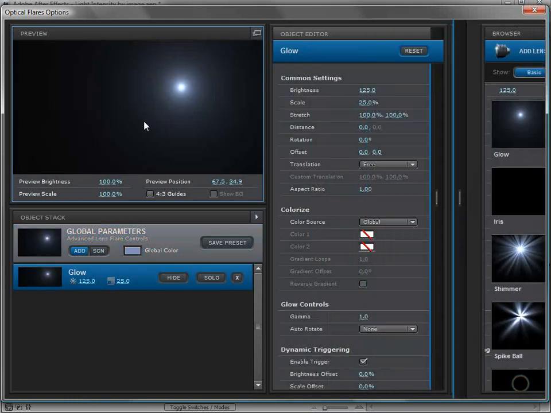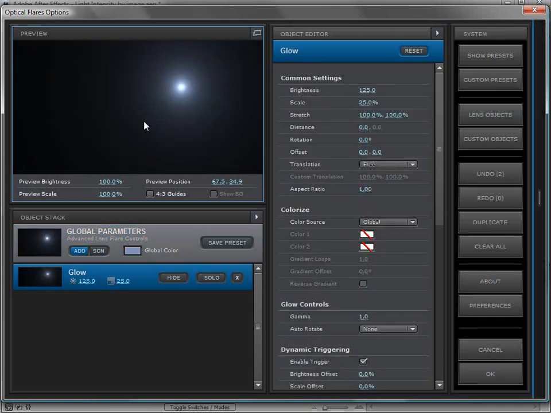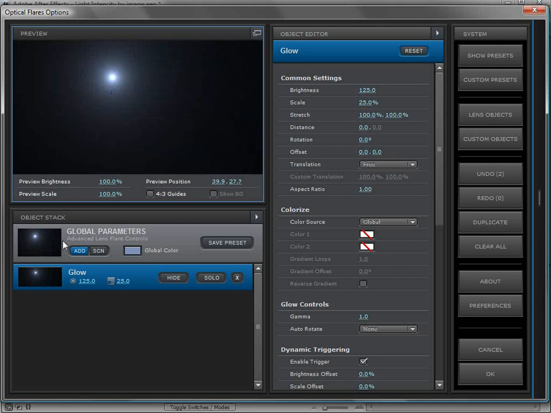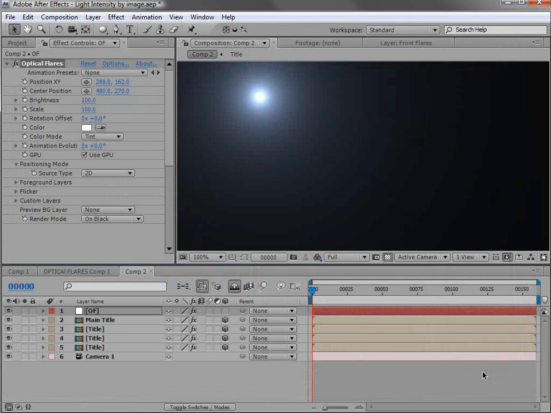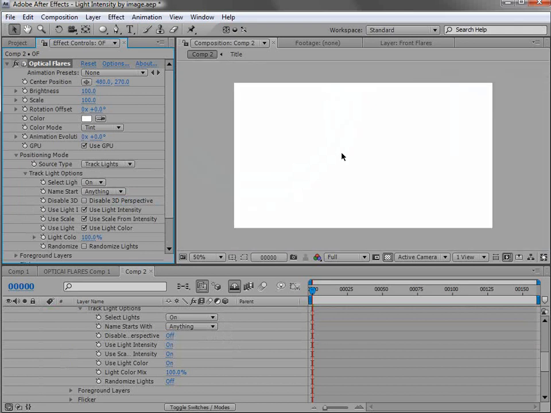Now the thing about using a lot of lights in your scene is you want your flare to be simple. One, so it will render relatively fast, but also you don't want to have a bunch of things everywhere and make it look really messy and sloppy. So we'll start with a glow, and we can maybe add some things as we go. So we'll hit OK, and we'll change the position mode to track lights. And bam, that's a lot of light.